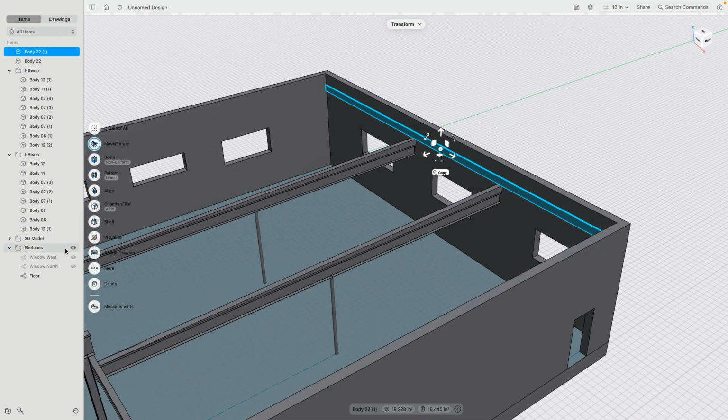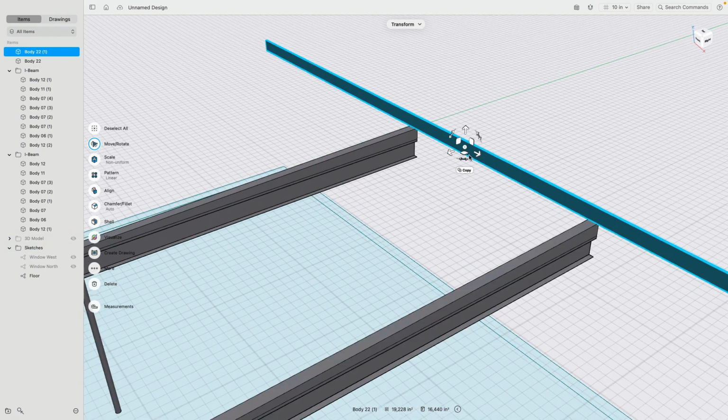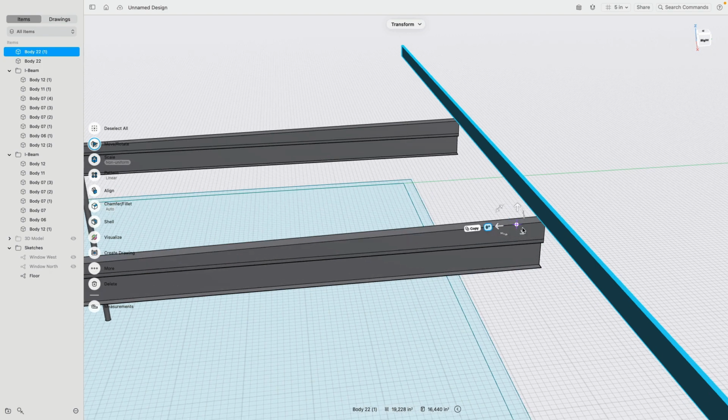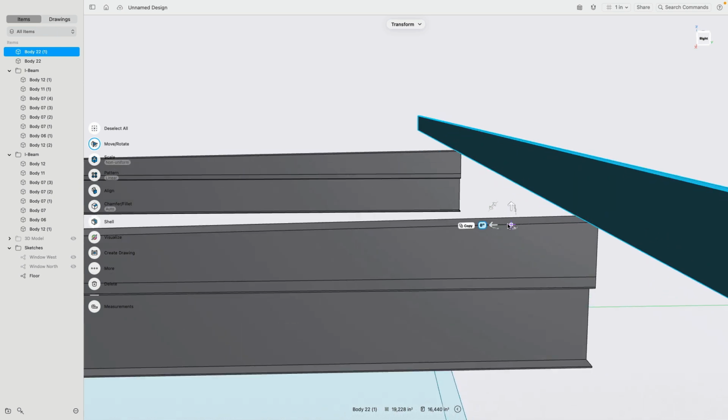So how do we now move this along the space? I do the following. I move this onto this edge. You see that actually the widget will align itself. You see it's actually aligned with this edge. Copy 16 inches.